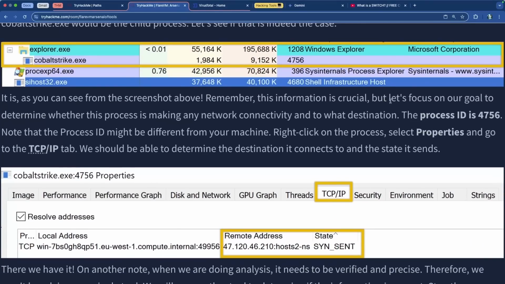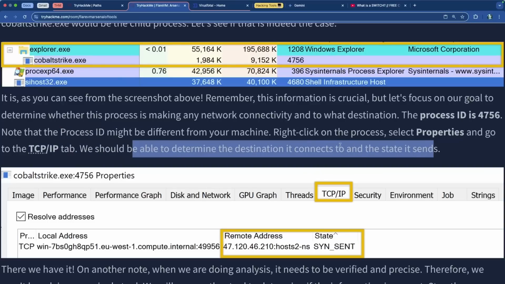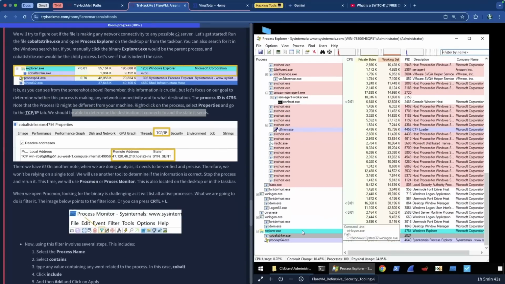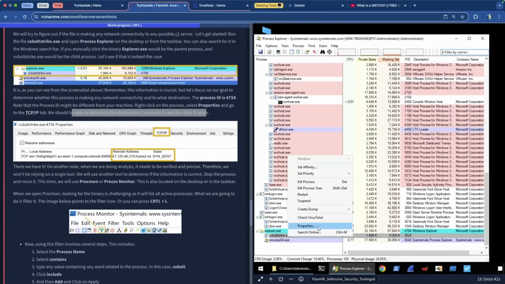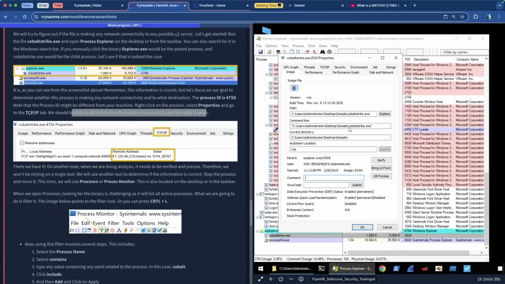This information is crucial. So the goal is to determine whether this process is making any network connectivity and to what destination. The process ID is 4756. And note that the process ID might be different from your machine. Right click on it, select properties, and go to the TCP/IP tab. We should be able to determine the destination it connects to. So we're going to right click on Cobalt Strike, go to properties, and let's see what we got here.